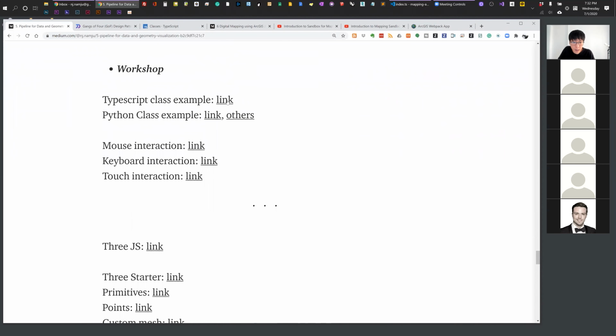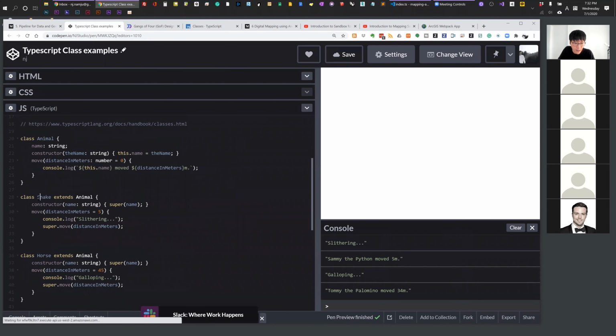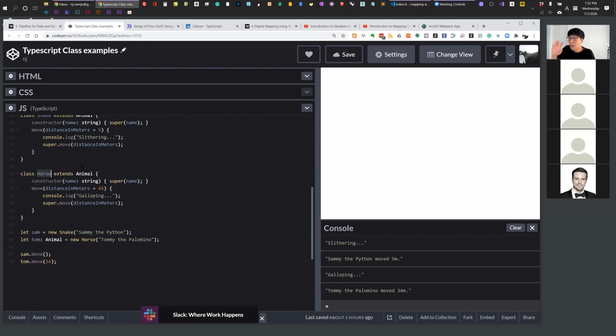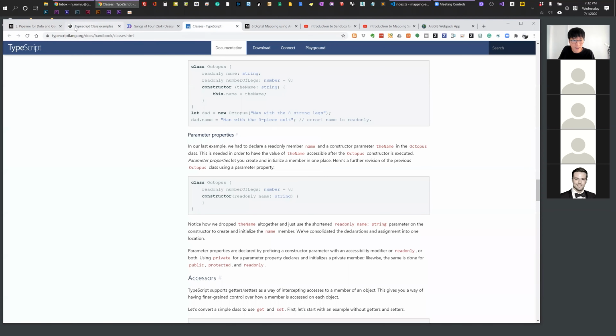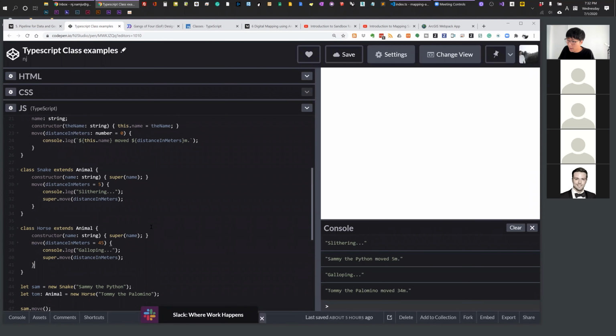Here is another example. I copy pasted the animal, snake, and horse examples from the website, the class TypeScript, as I showed you here. Just take a look at it, tweak it a little bit as you need, then make it break and try to fix it. This is a really good hobby to learn programming.